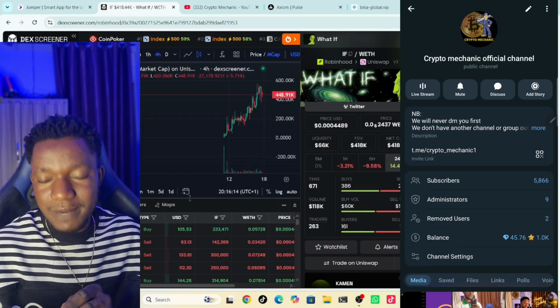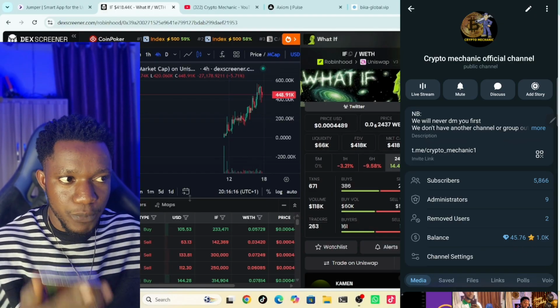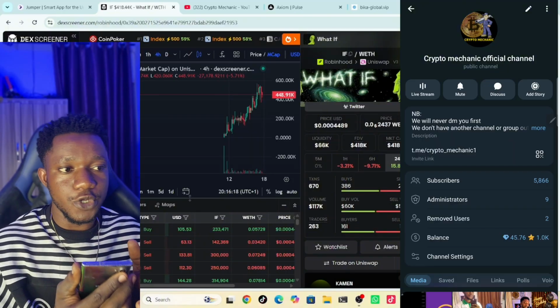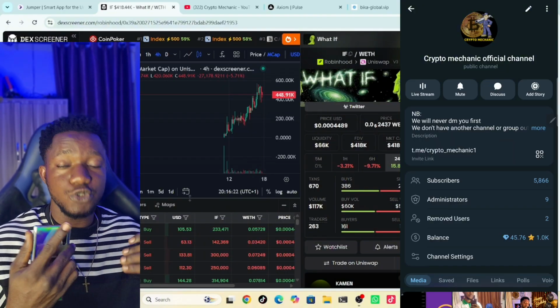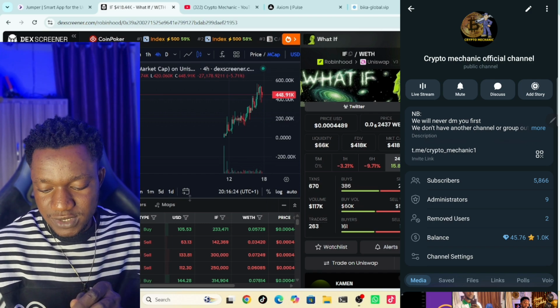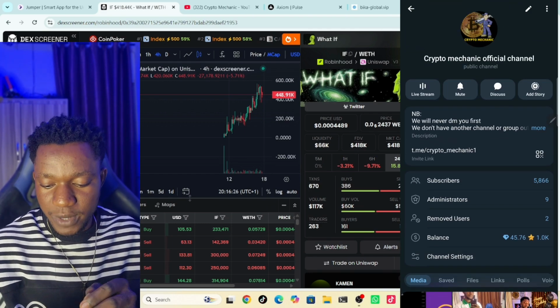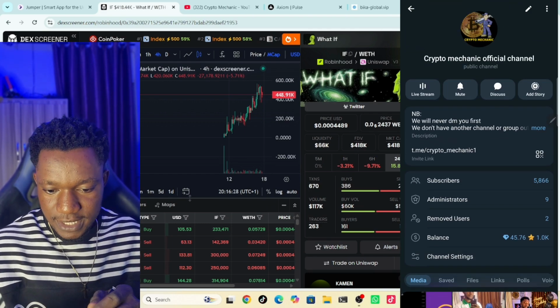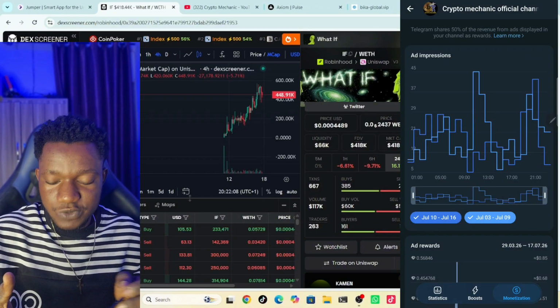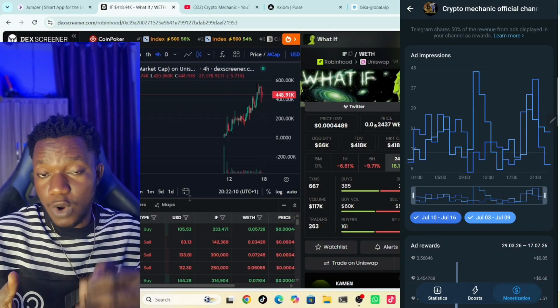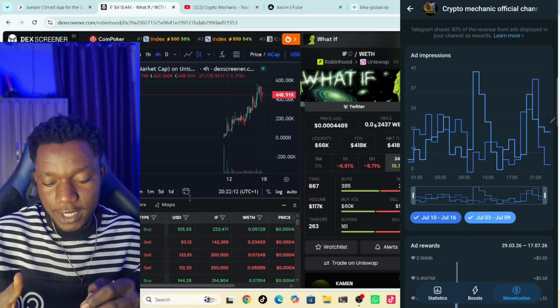45.76 gram, and I've gotten about 1,000 stars, because when you post, sometimes your fans or maybe people in your Telegram channel do give you stars. So I've gotten about 1,000 stars right here, and for you to be able to earn, you simply click right here on balance. Once you click on balance, you can see this is the monetization button right here.